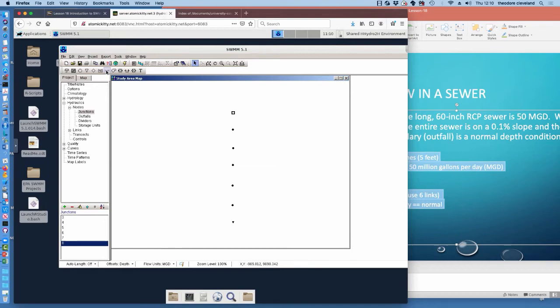The next thing we can do is connect nodes with their links. We've already designed the links, so in this particular case, they all have the same geometric properties, so all we have to do is draw them. And I'm drawing from upstream to downstream. That's a matter of personal choice, but I will show you where it matters in a second. So there's our system drawn.